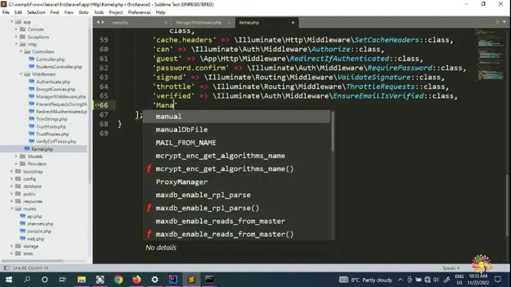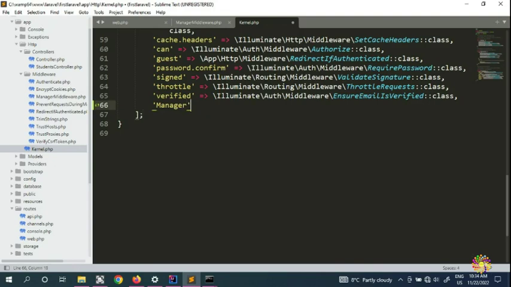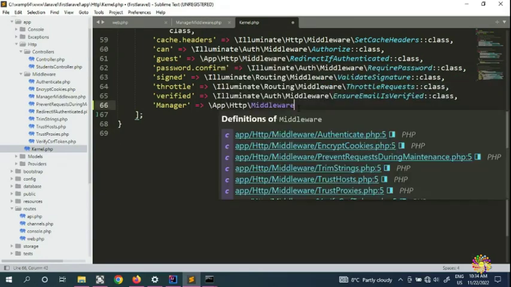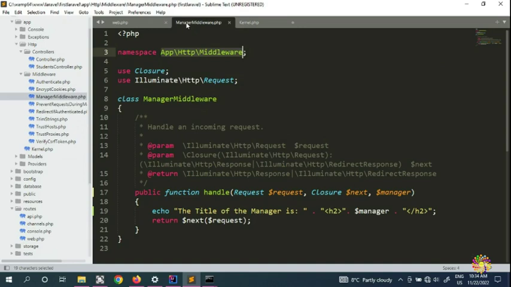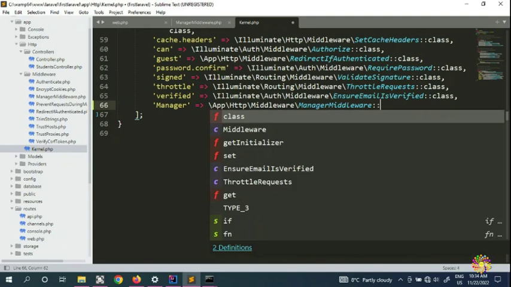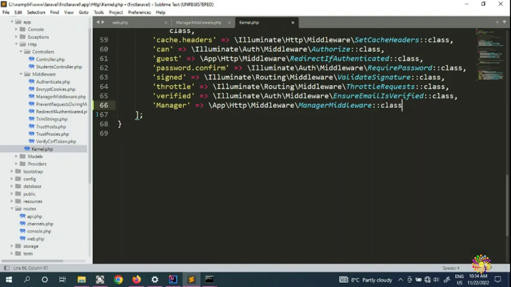You can put a title, or whatever you want, then the double arrow operator, and you can paste your namespace here. Put a backslash here, because all our apps have backslashes. Then put the name of your class, which is the manager middleware. So that's how it goes. If you paste it, put a double colon, which is the scope resolution operator, followed by class.